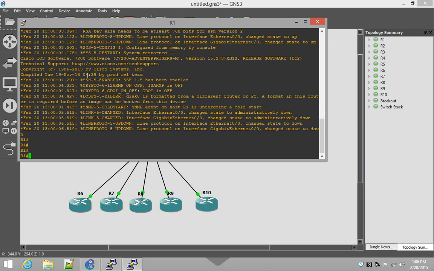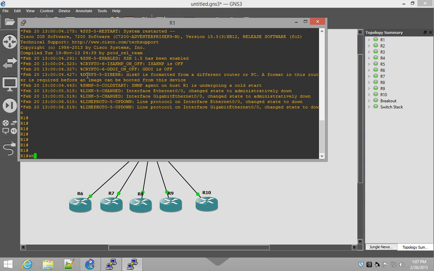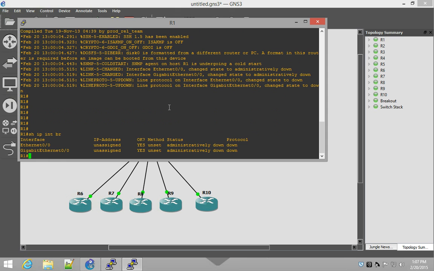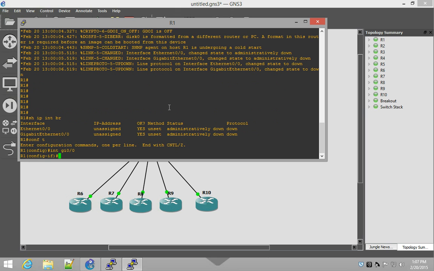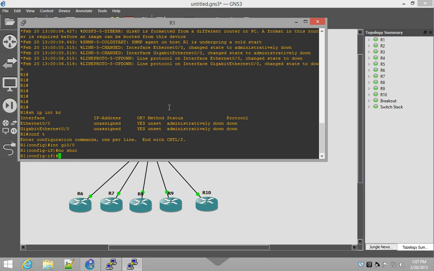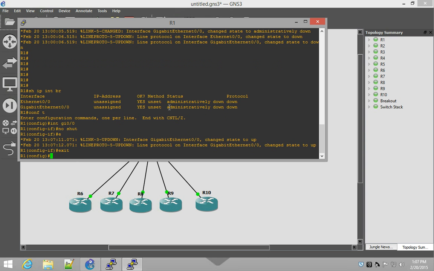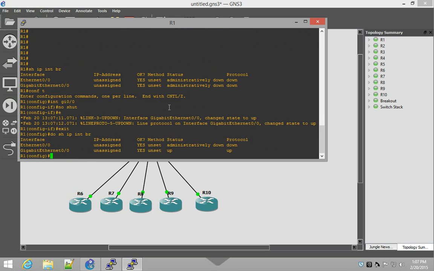We're going to open up R1. First I'm going to show you there's nothing configured. So we'll go into configuration mode. Go to that gigabit interface that I've connected to and do a no shut. And that's all we're going to do on that 0/0 interface. And we see that it's up.